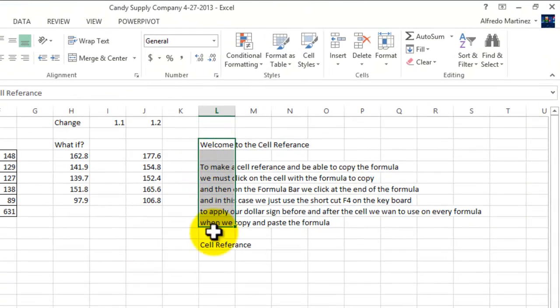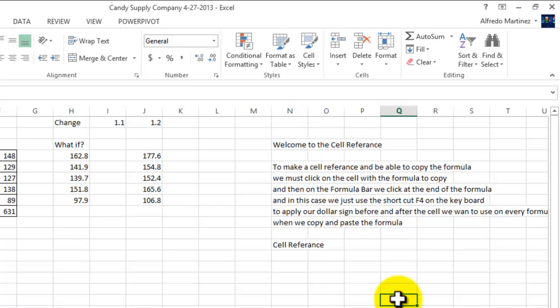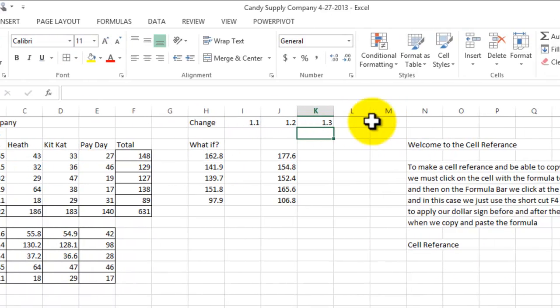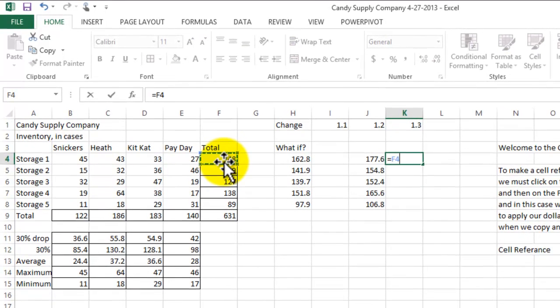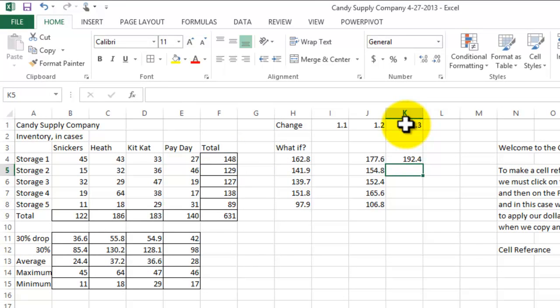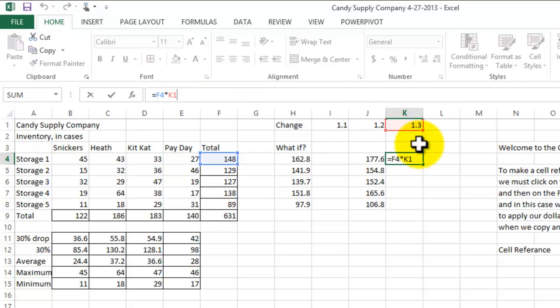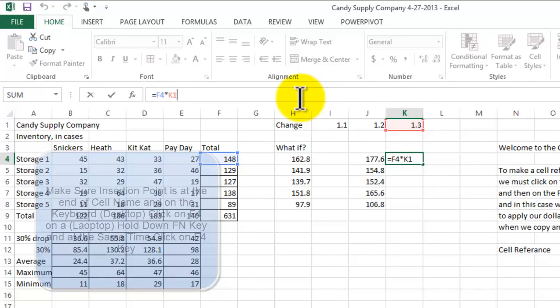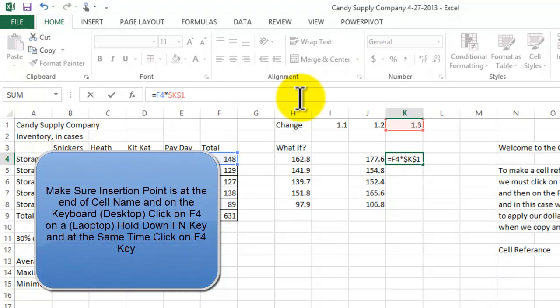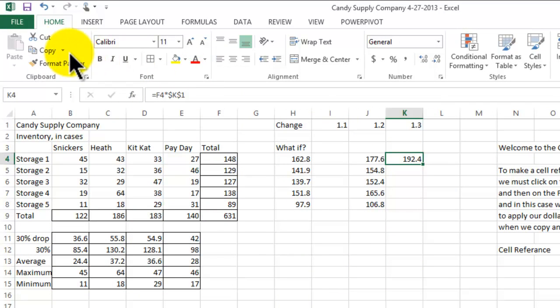We are going to move all this data. I'm going to highlight it using my four-way arrow, left click, hold it, and drag it over just to move this to the side. Now right here we're going to do another example, 1.3. So equals total times 1.3, enter. Now if we want to copy this formula, what are we going to have to do? I need to go into the formula bar. In this case, the cell reference is going to be K1. I'm going to use my F4 key on the keyboard. That applies the dollar sign before K and after K, and that allows me to copy the formula correctly. Copy, select my cells, paste, formulas, and my formulas are correct.